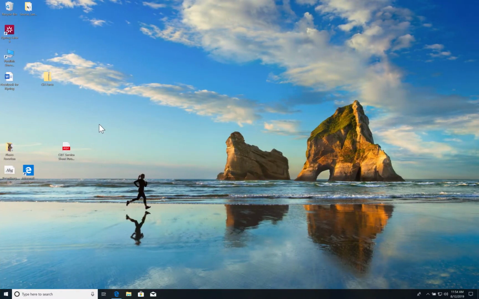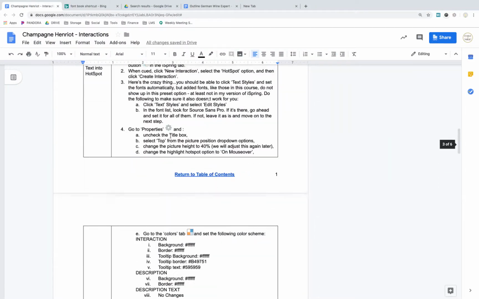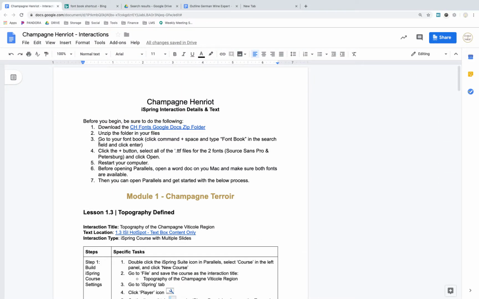Hey Candace, I'm going to run through real quick the process of building out these interactions using the instructions for the very first interaction as a guide for this one. So the very first thing that you'll find in the instructions, before you do anything with the interactions, is setting up your iSpring so that it has the right fonts.